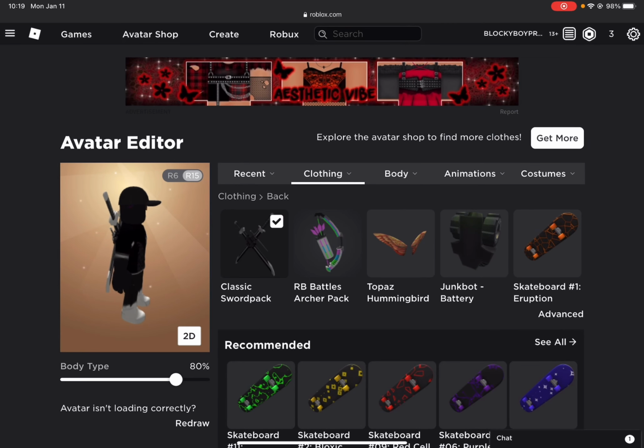And today I'm going to be doing a video on how to use asset IDs in Roblox, and this only works on the Roblox website, not on the app. So without further ado, let's get into it.